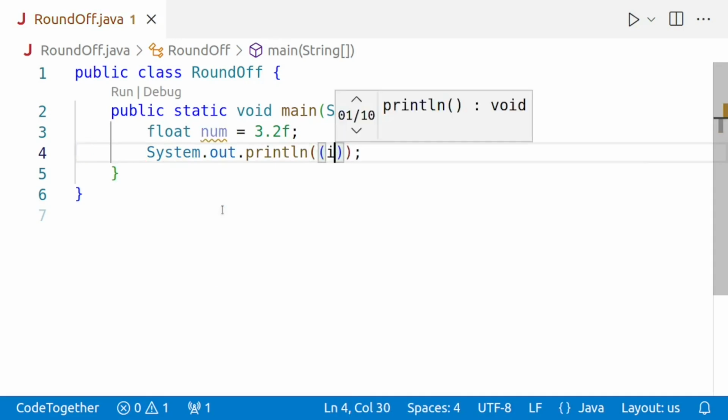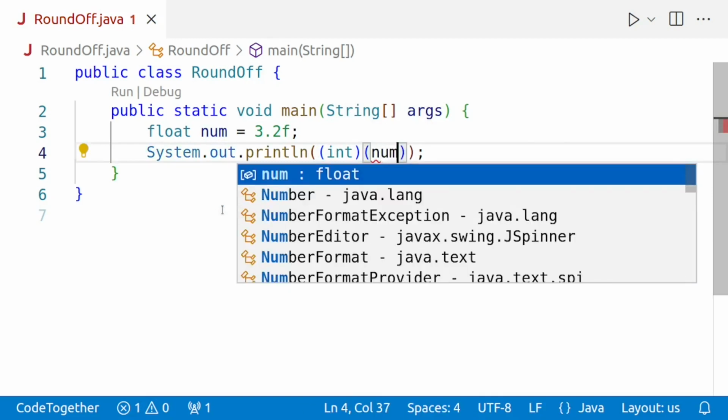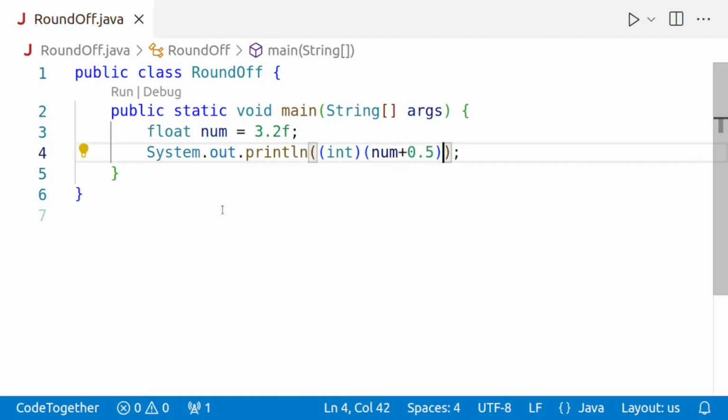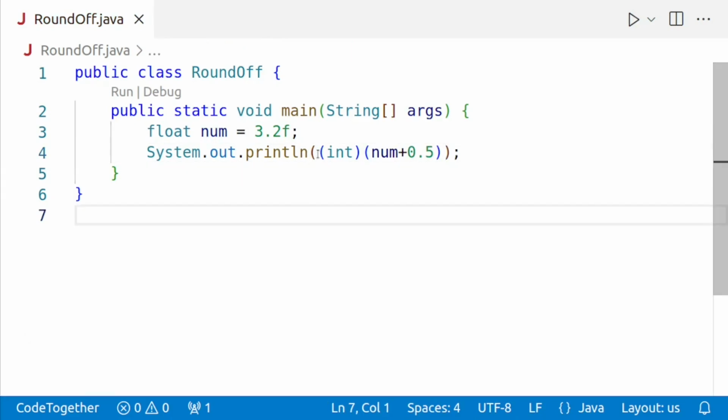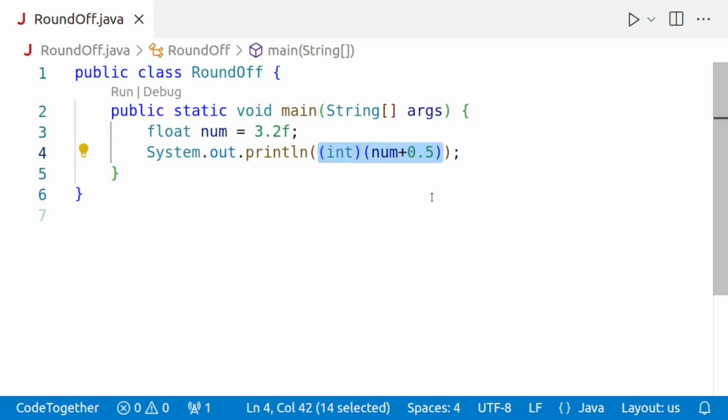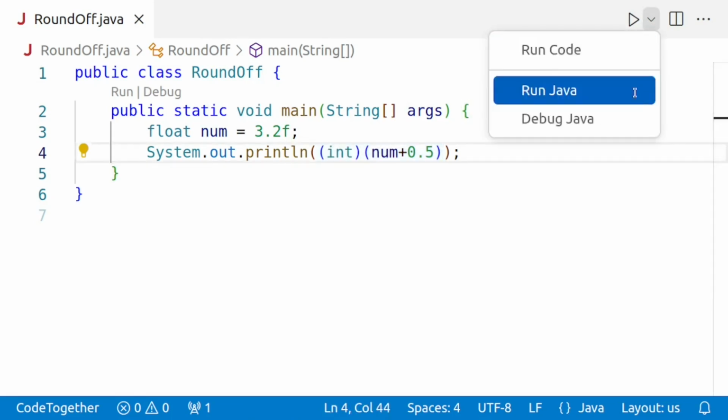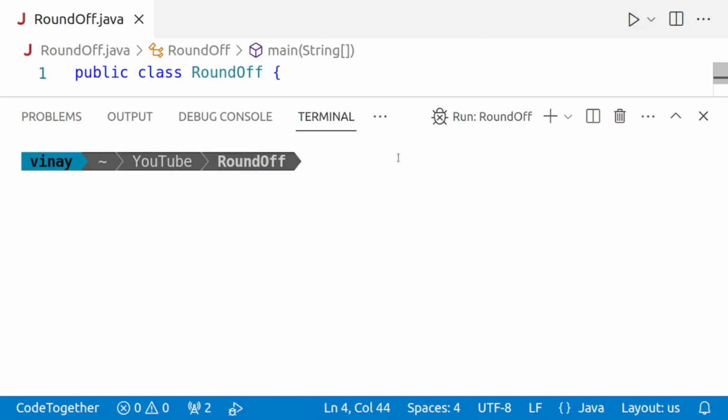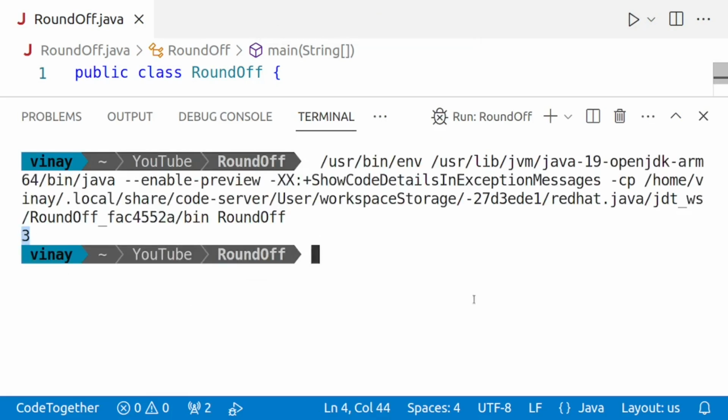I'll say int of number plus 0.5. Now let us focus on what we just did. Note that the fractional part of our number, that is 0.2, is less than 0.5, and therefore when we add 0.5 to it, it won't cross the next integer and we'll get 3.7. Now 3.7 when typecasted to an integer will give us 3. So if I run this program, see what happens. The rounded off value of 3.2 is 3, which is correct.